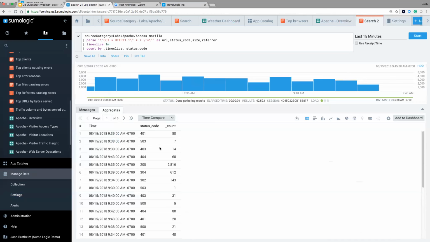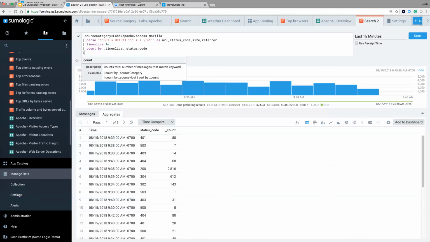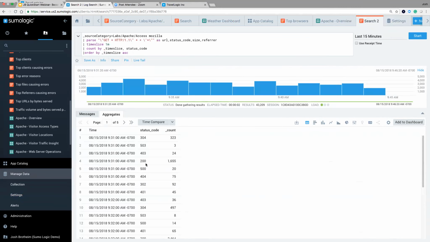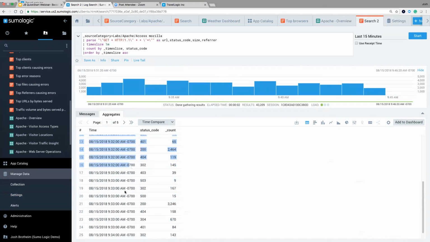So we're starting to get a little bit better picture of what was going on. These results are a good start, but they're not in chronological order. So let's go ahead and sort them first. Very simply, I'm just going to do an order by time slice, ascending. And now I have them in ascending order. So at 931, I have them all grouped together. 932, all grouped together, etc.